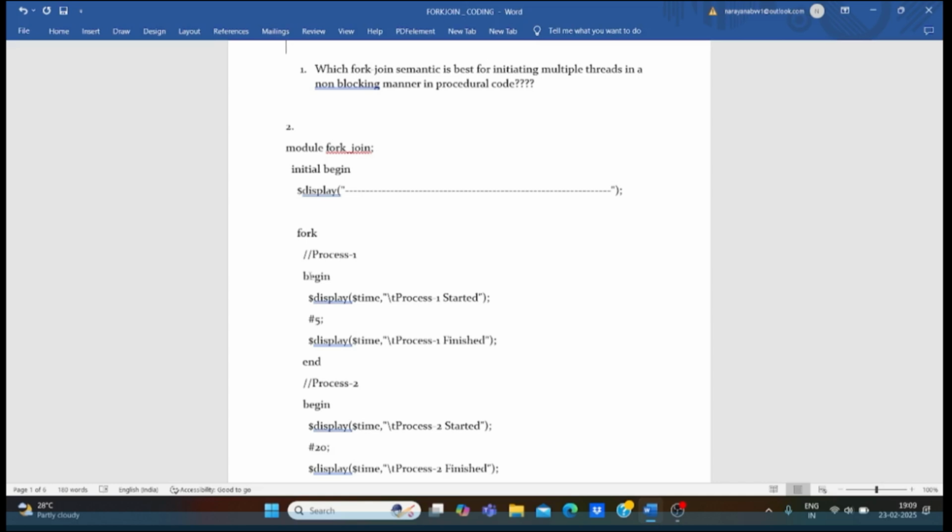In today's video, we are going to see about fork join coding. I'll first be showing you some code, and you try to estimate the output of that code and ping me in the comment box, before watching this full video.